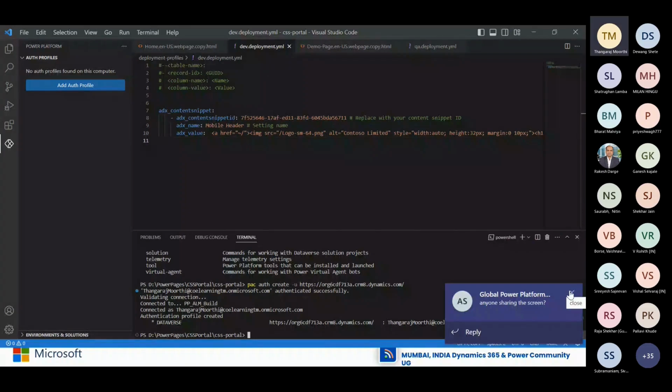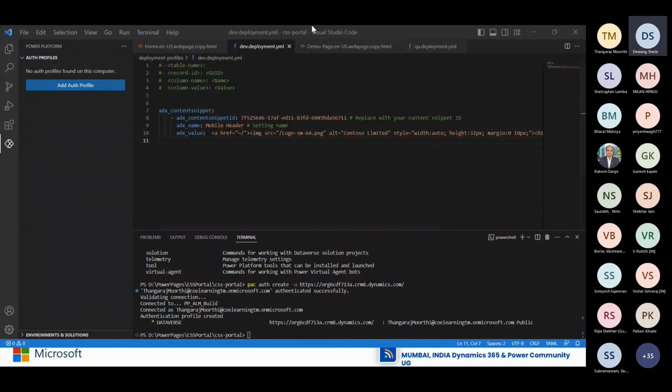Bhargav, are you able to see my screen? Yeah, I'm able to. Guys, can you give us a thumbs up if you are able to see the screen? Yes, yes, we are able to see the screen. Okay. Makes sense. Thank you.